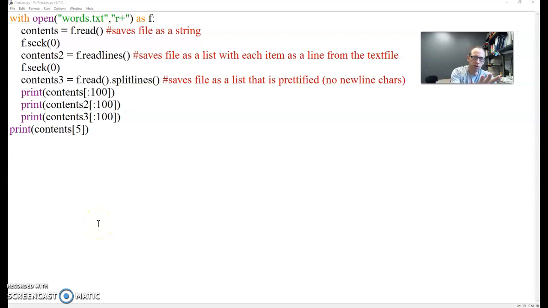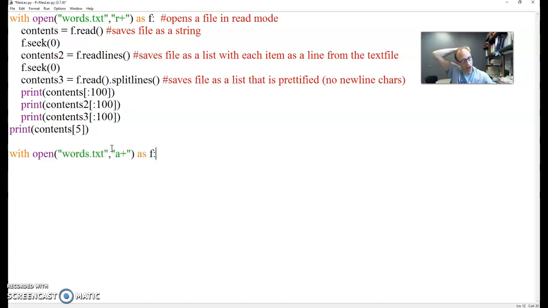Okay, I'm going to carry on with the code that I did in the last video and show you different modes. So this opens a file in read mode. Now we're going to do with open, let's go ahead and do words.txt, and I'm going to do it in append mode. And again, I put that plus there just to give me a couple more options. It's fine if you would just put a there for the most part.